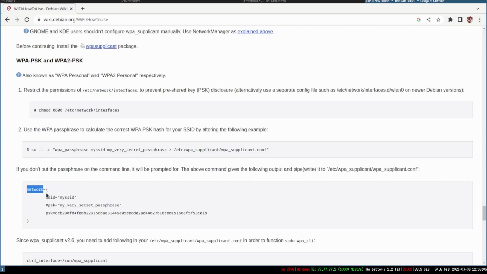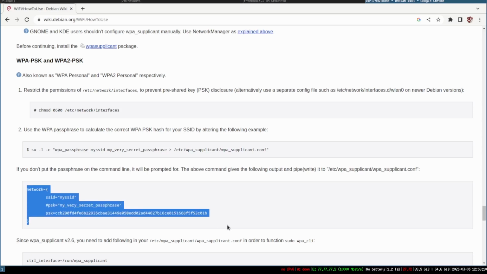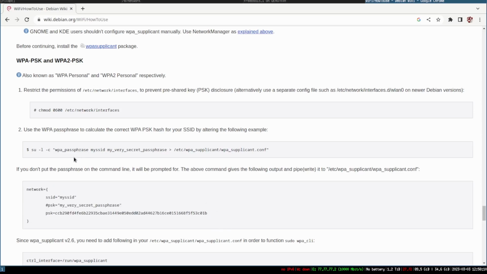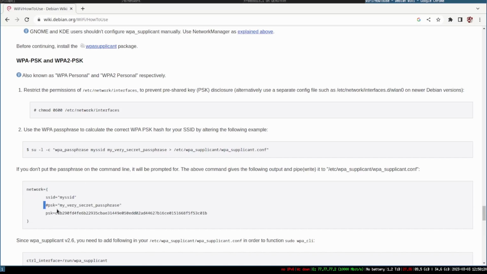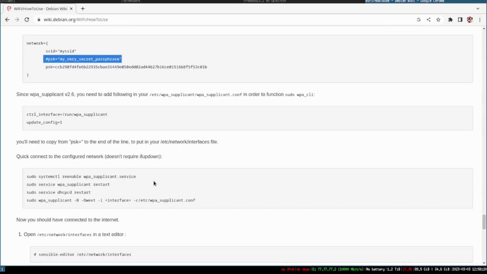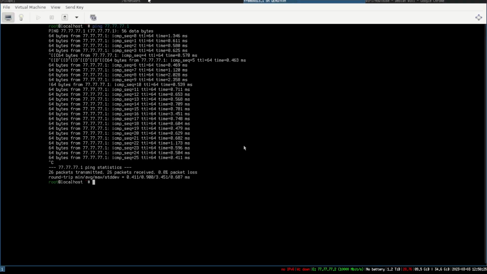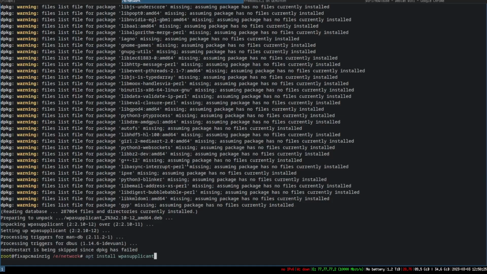Here's another thing you can do if you're going to be doing wireless. You can simply go ahead and put network equals this, and then put your SSID and your PSK in there, and you'd be good to go. So yeah, that's pretty much it. That's all you need to know.